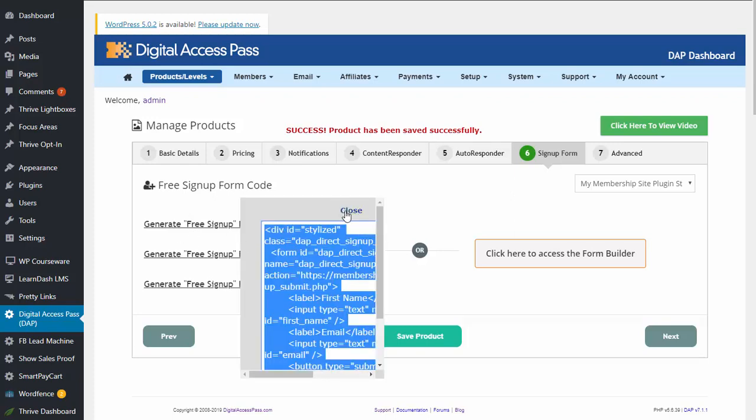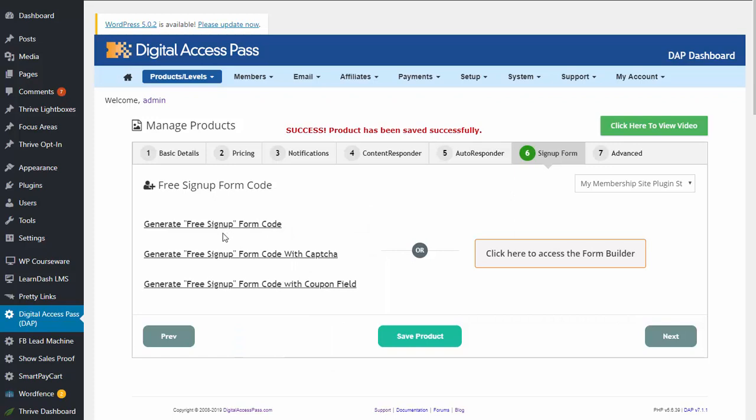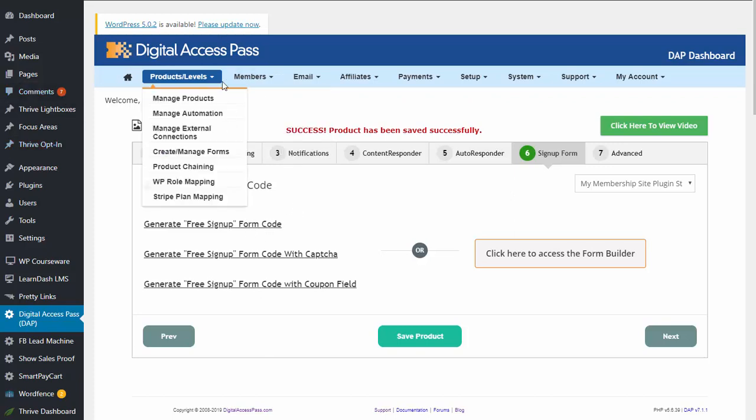So I don't use this directly, but when I use Thrive Architect, for example, then I use a Thrive sign-up form and I insert the code that I get from here in the Thrive sign-up form. So when users sign up through the Thrive form, they still receive access to the product in DApp, because this form code will let Thrive know how to integrate it with DApp.